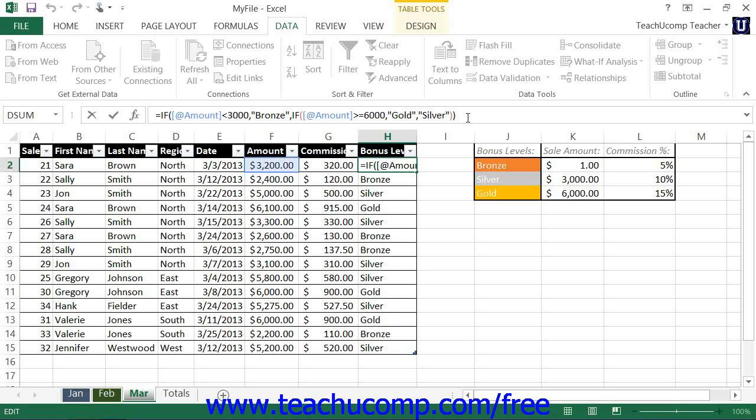The syntax for these is equals IF, then the logical test number 1, comma, then the true response, comma, IF, open parenthesis, logical test number 2, comma, true response, comma, false response, and in this case 2 close parentheses. Now you must remember to close all of the open parentheses for every IF statement that you nest within the logical function at the end of the formula. So in this case, since there are 2 IF statements, there are 2 closing parentheses at the end of the formula.